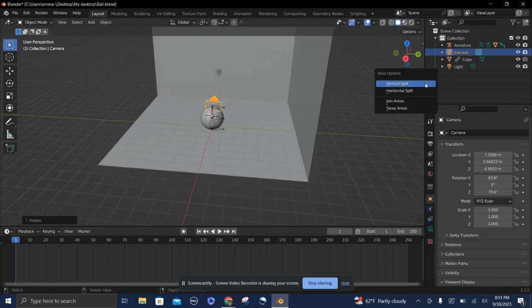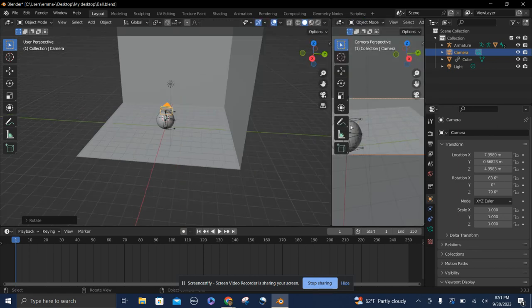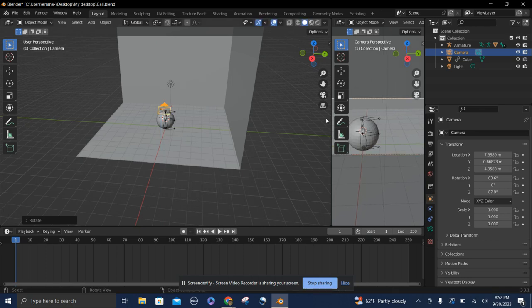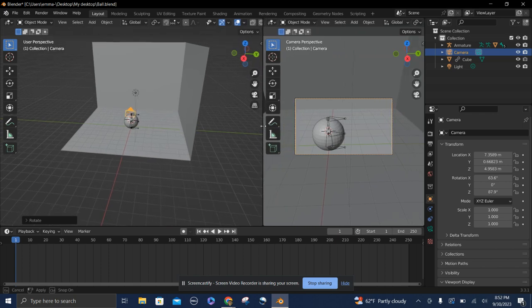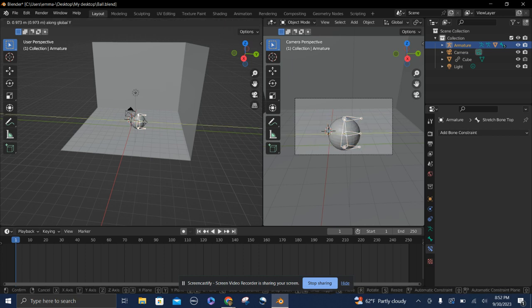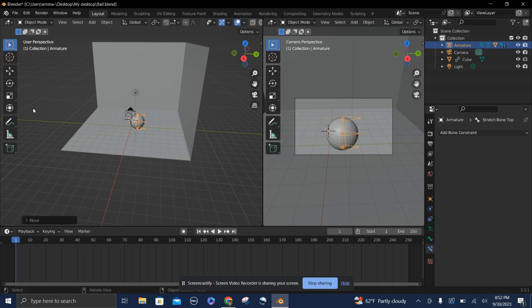Oops. I wanted to right click and do a vertical split so I can have the camera view. Again, R for rotate. And I'm going to just kind of move the camera, let me pull this out a little bit bigger, try and get it as straight as possible. And then I can move my ball to be a little bit more centered.